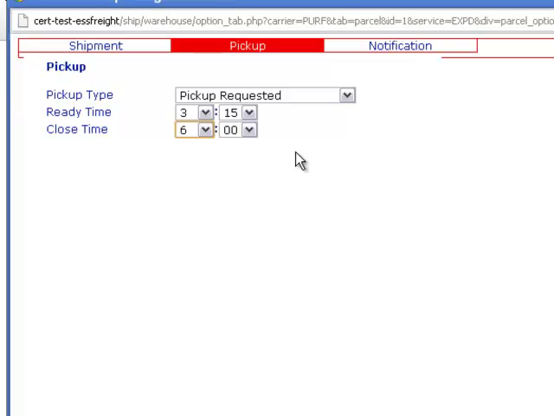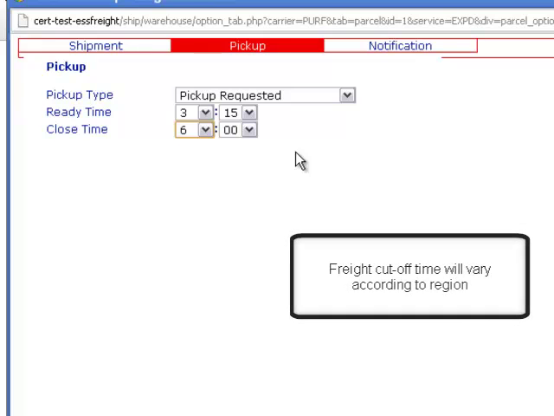In addition, freight cutoff times will also need to be taken into consideration when requesting a pickup. A cutoff time is the time limit in the day up until which you can request a pickup for that day. When shipping with Purolator Freight, your location cutoff time may be different from when you are shipping with Purolator Courier. The freight cutoff time is operationally defined and will vary according to region and clearing time of the terminal that serves your location.